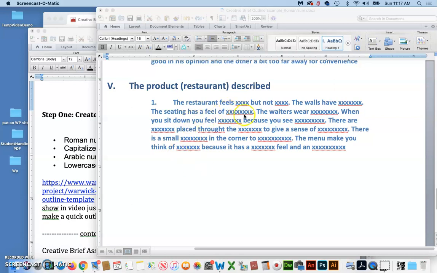So I just put a lot of X's in here because I don't want anyone to feel like this is the way that this should be done, but I just want to show the kind of adjectives that we're looking for. So the restaurant feels like, but not like, the walls have, the seating has a feel of, the waiters wear. Don't necessarily feel like you have to do all these things, and feel free to come up with your own. When you sit down, you feel blank because you see blank. There are blank placed throughout the blank to give a sense of blank. There's a small blank in the corner to blank. The menu makes you think of blank because it has a blank.